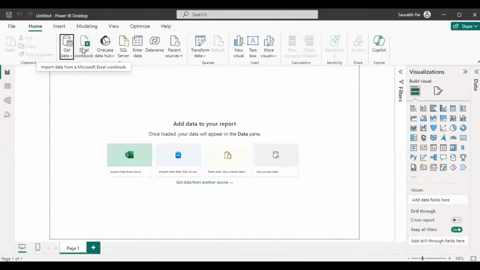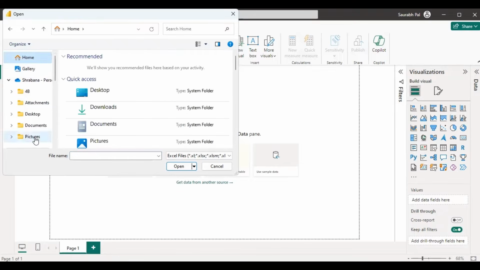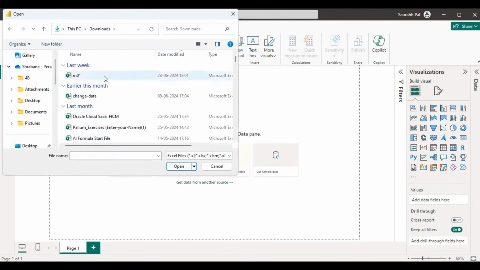So here I have got a file which is the M01 file, which is already there in our classroom. You can download it from there, and you can use that file. So let's say I want to use this. This M01 file is there, which I am going to open.